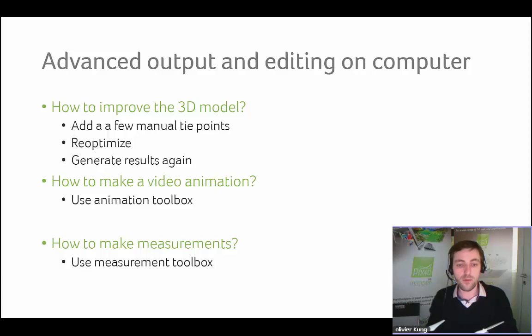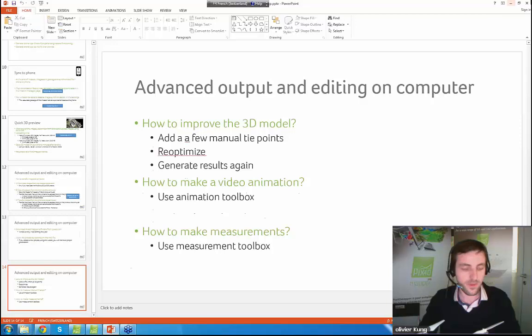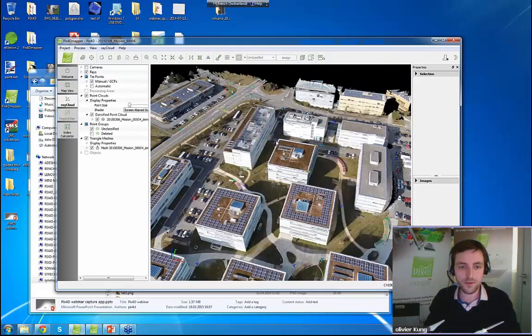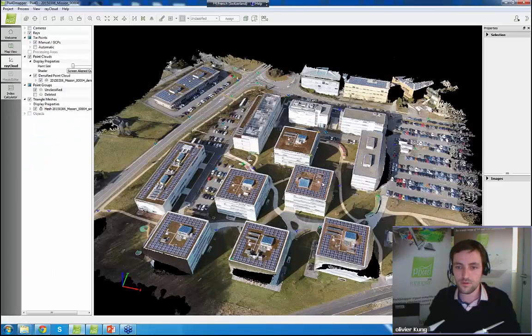I'm going to show how to make a quick video animation so that you can easily share, like put on YouTube, the cool video of the mesh you did. And also how to make very accurate measurements using this device. And for that, I'm going to show a quick mission.